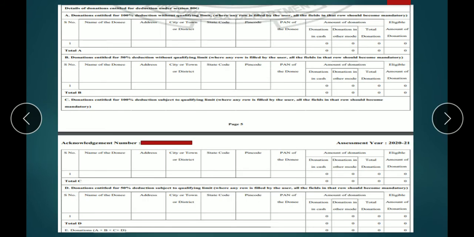Then the next step will be details of donations entitled for deduction under section 80G. Whatever donations you have made under section 80G, you need to give the detailed information: the name of the donee, his address, city, state code, pin code, PAN number of the donee, and the amount you have given. And this amount will be deducted from taxable income.